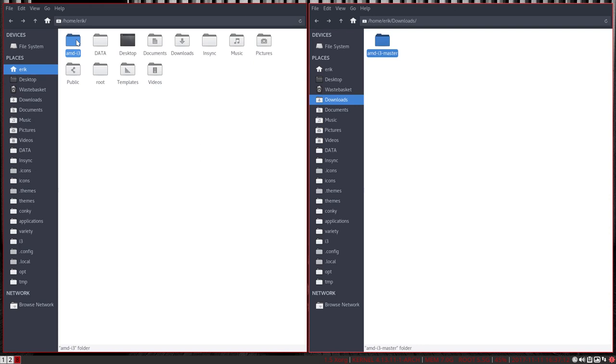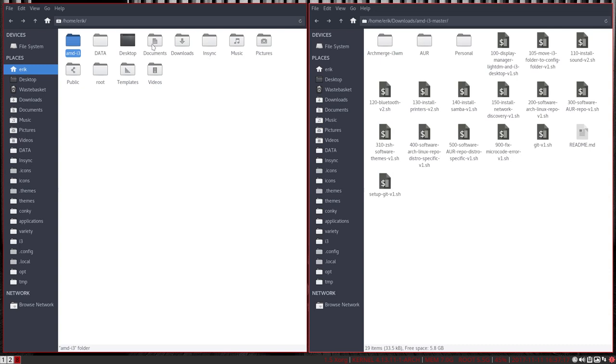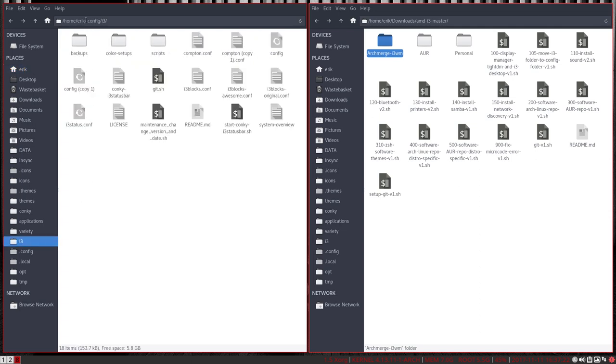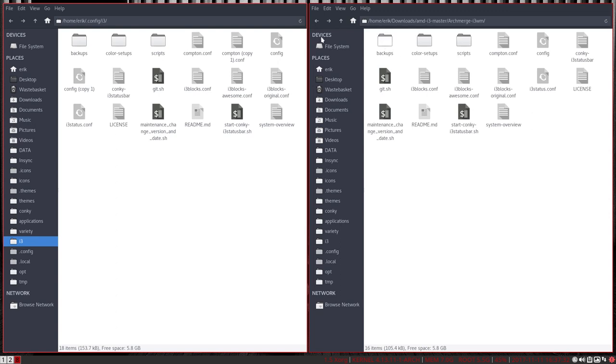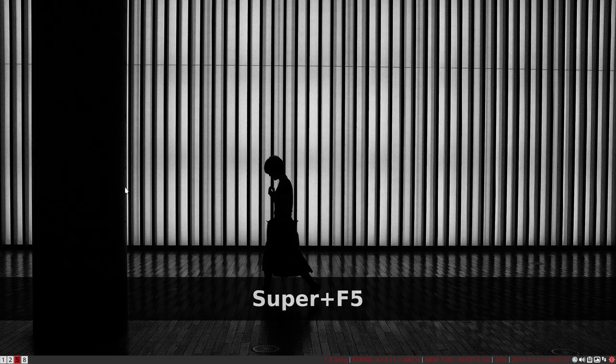But then you should do something more. What you should do as well is compare this folder, not with the one on your home Erik, but the one inside i3, in your .config/i3. This is the heart of your i3 system. So you need to compare this content with this content. And that's what I'll show you now with a Super F5.